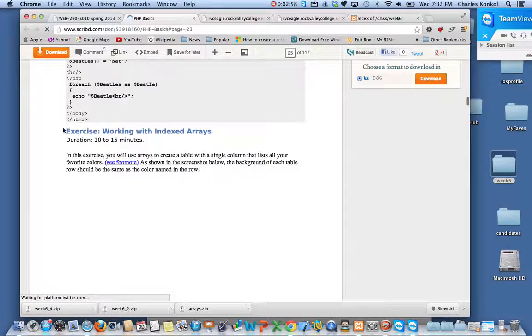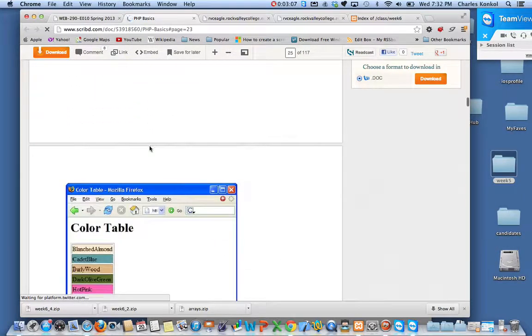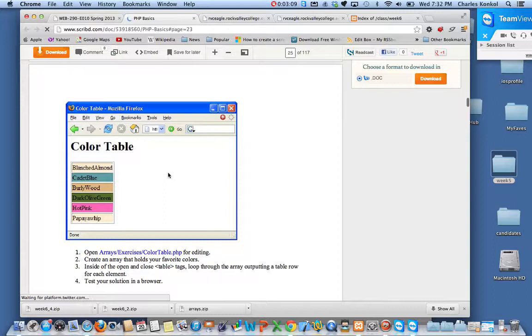So here's the first one. Exercise: working with indexed arrays. It says it takes about 10 or 15 minutes to finish. So you'll read through that exercise, and it gives you what the example should look like when you're done.